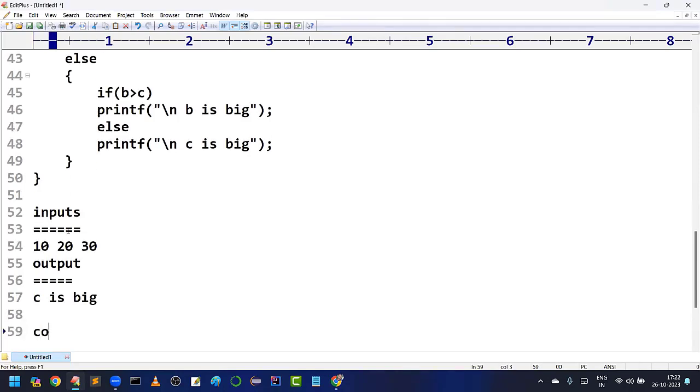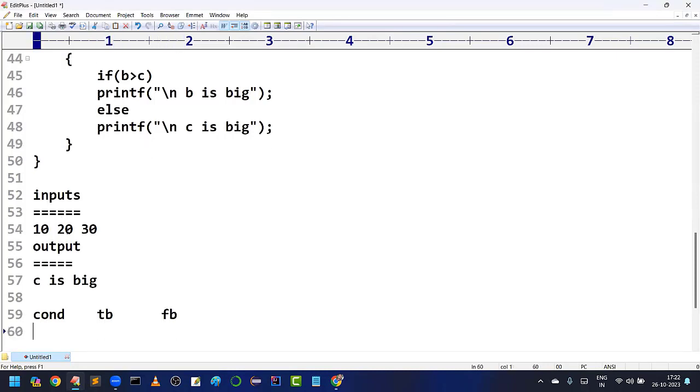So the conclusion for nested if is, in nested if we will have n number of conditions, n true blocks and n false blocks. This is about nested if.